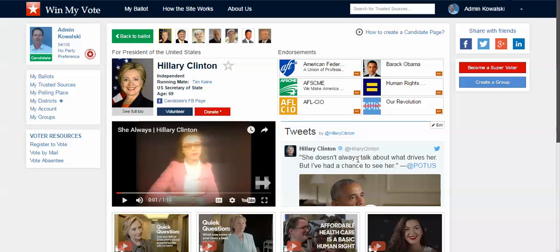And I can see the latest tweets from the candidate. I can also see issue statements here that the candidate has built themselves. And you can see that I'm in edit mode, so that would be the candidate view, and they would be able to edit it right there on the page.